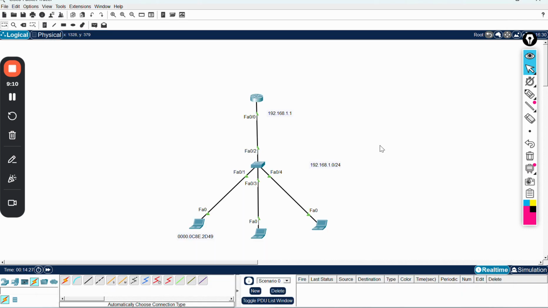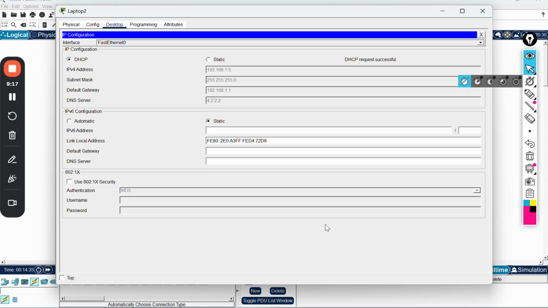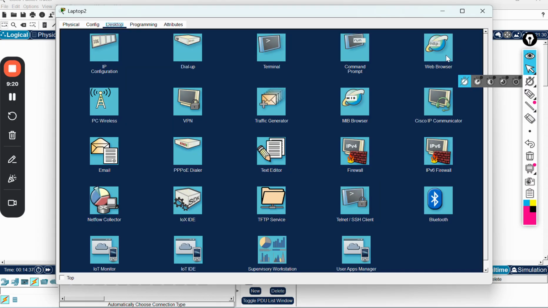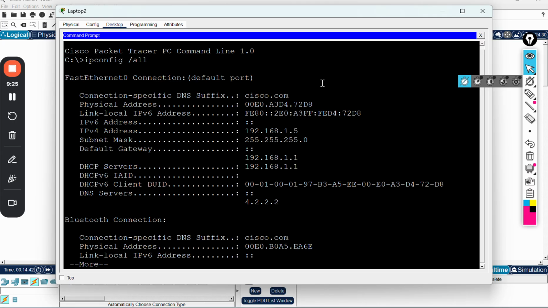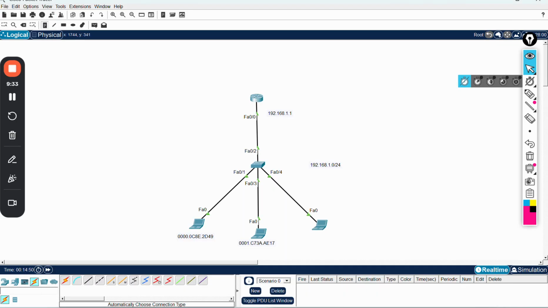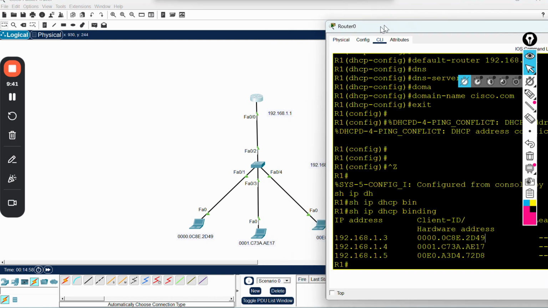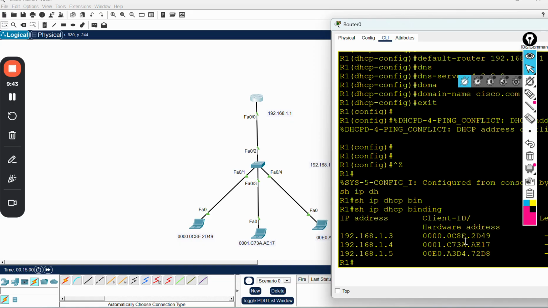Copy. And here, ipconfig /all. Now see here in the DHCP binding table, we can see these IPs, see these MAC addresses. See here, 2D49. For 2D49, this is system 1.